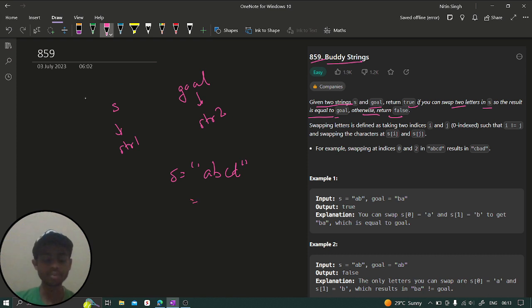Now we want to swap it. The first condition: we can't take the same index to swap. Like you're swapping a with a only, or c with c only, or d with d only. You can't do that. You have to take different indexes. The characters could be the same, but the indexes should be different. So a stands at index 0, b at 1, c at 2 and d at 3. These are the indexes.